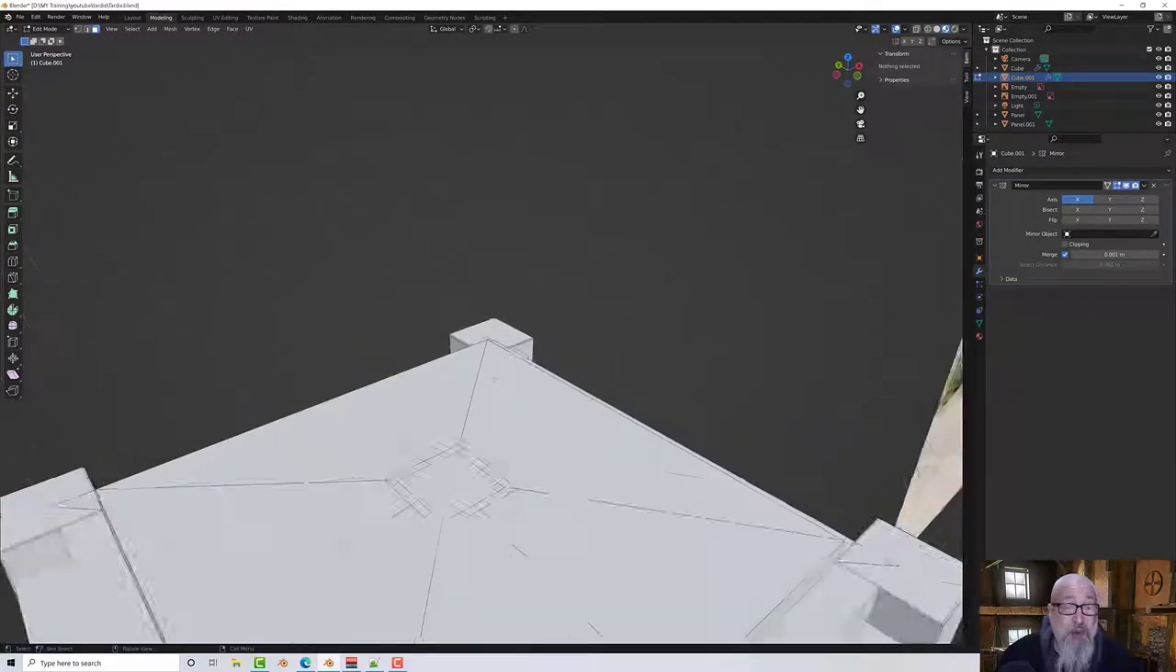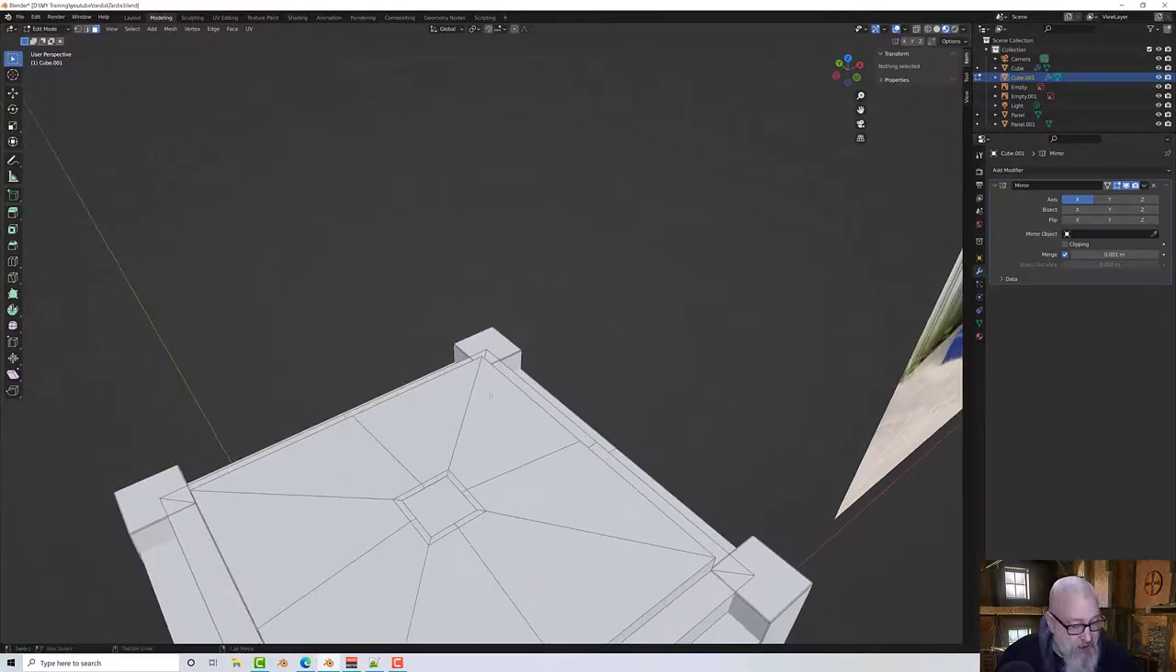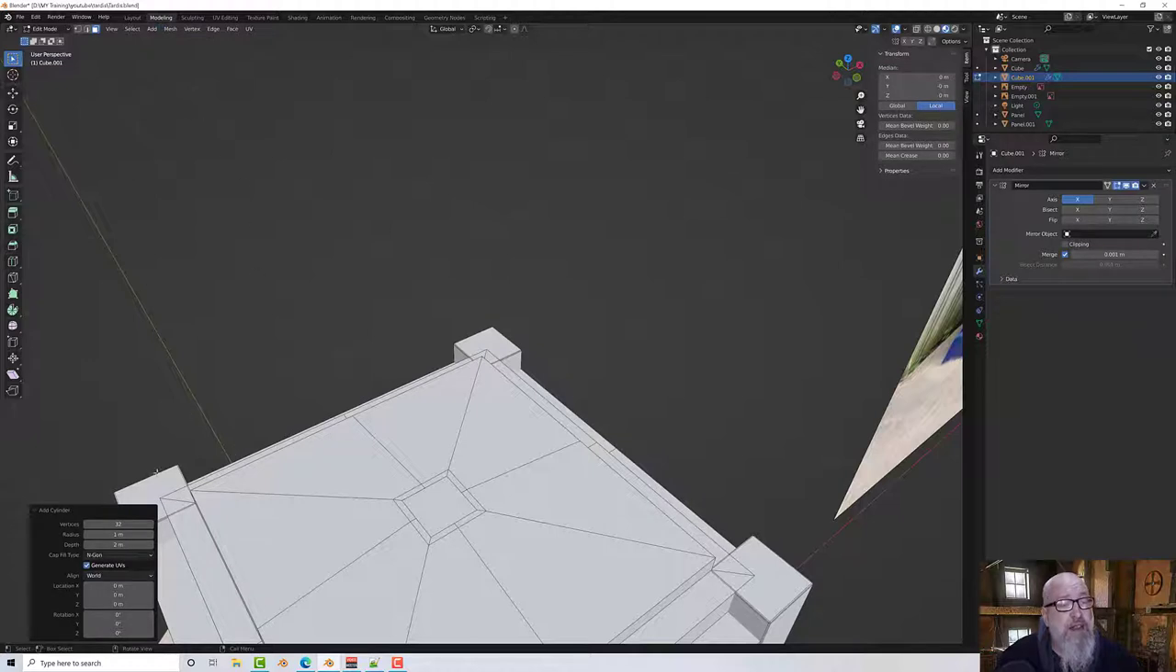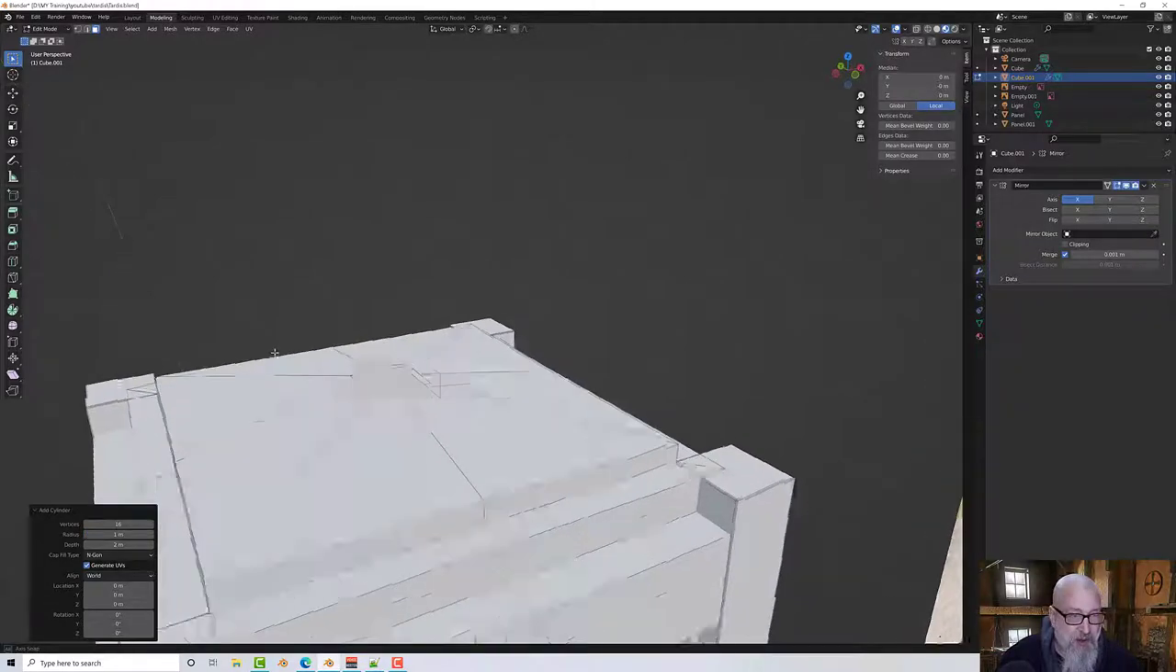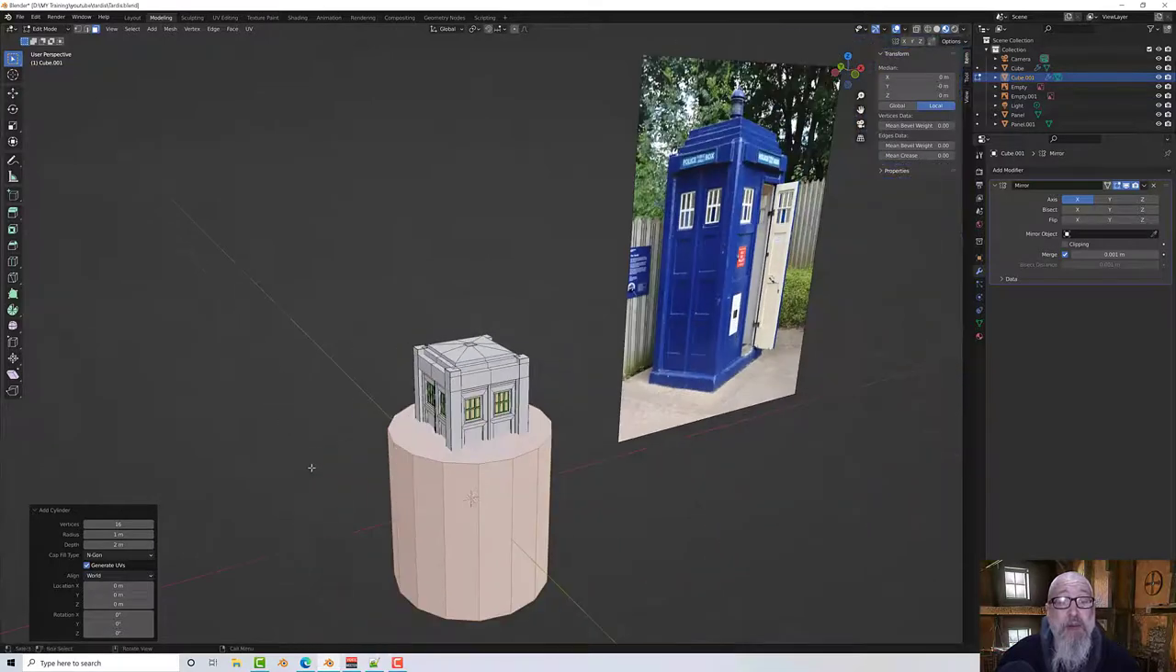Okay, so now we need a cylinder to put into it. So if I add a new cylinder, in this case it's going to be 8 sides, but I might go to 16 and then put some triangles in. So let's go 16. And tab through. My radius is not going to be needed at that, but we shall see. So there we go.